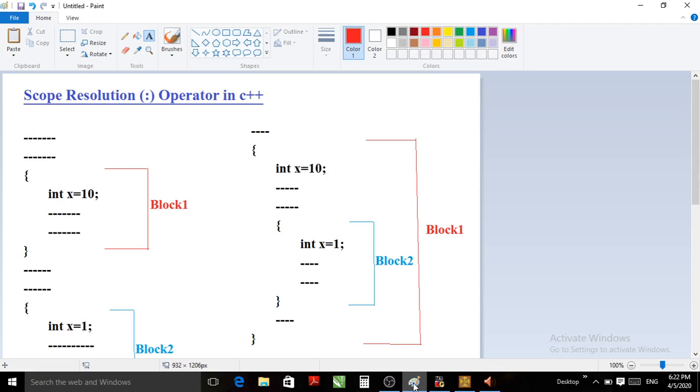In my tutorial, Scope Resolution Operator in C++. Before that, first we will try to understand what is the scope of the variable in C++. Then we will see the Scope Resolution Operator.